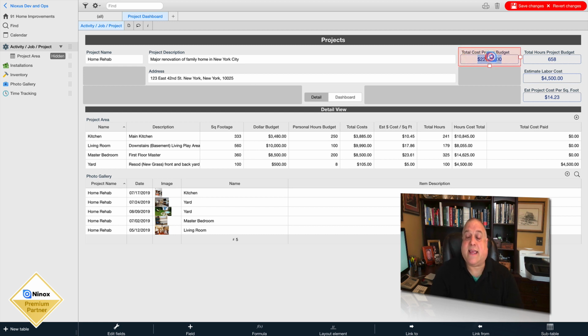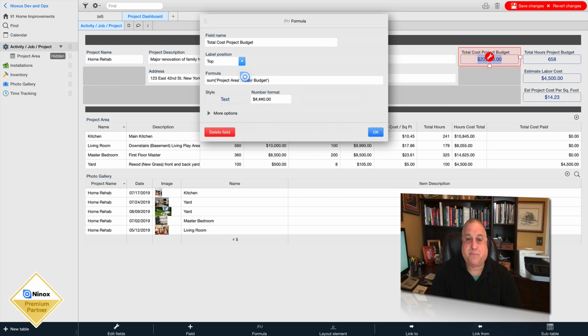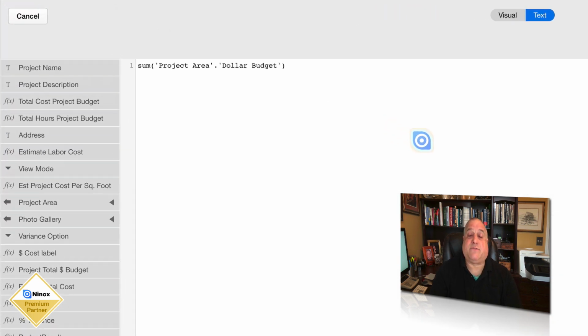We're going to go in and take a look at this formula field. And we're going to see that it consists of two things. First, a definition of what we want to work on, and then a definition of how we want to work on it. What we are going to do is take all of the dollar budget field contents in the project area records related to this parent, to this project, and sum up the values that appear in those 4 fields.